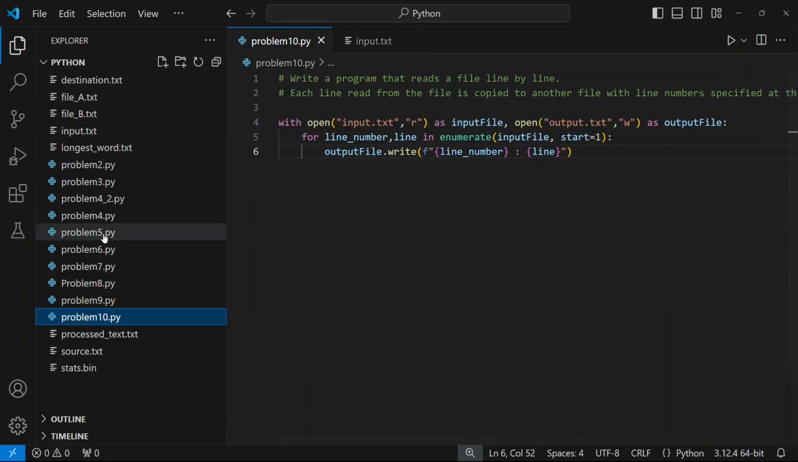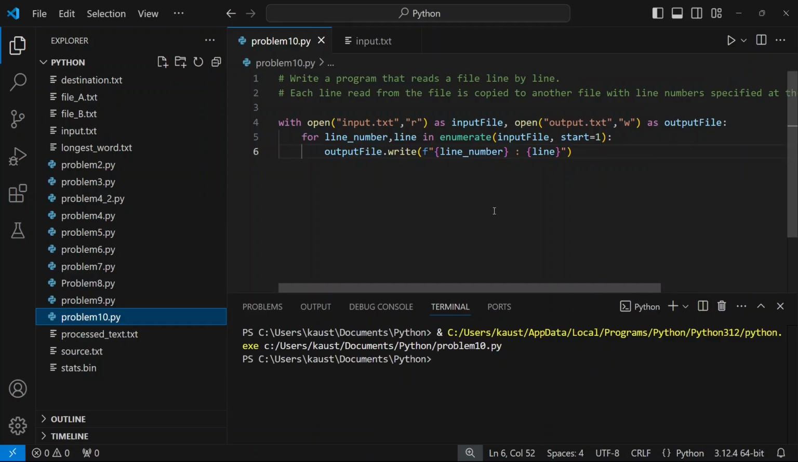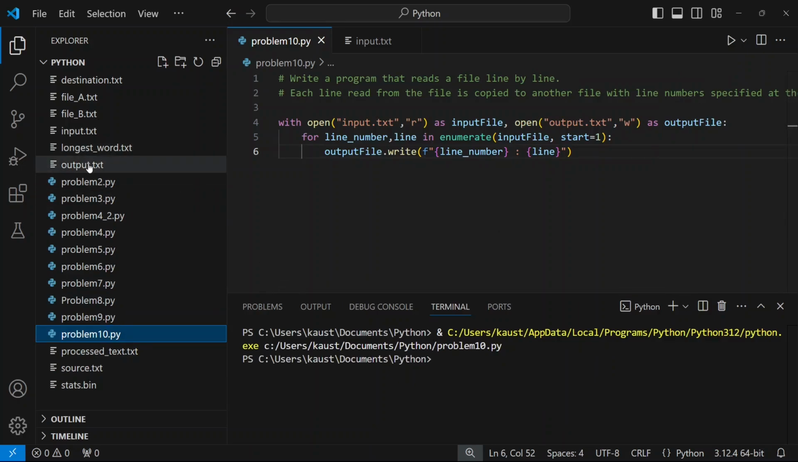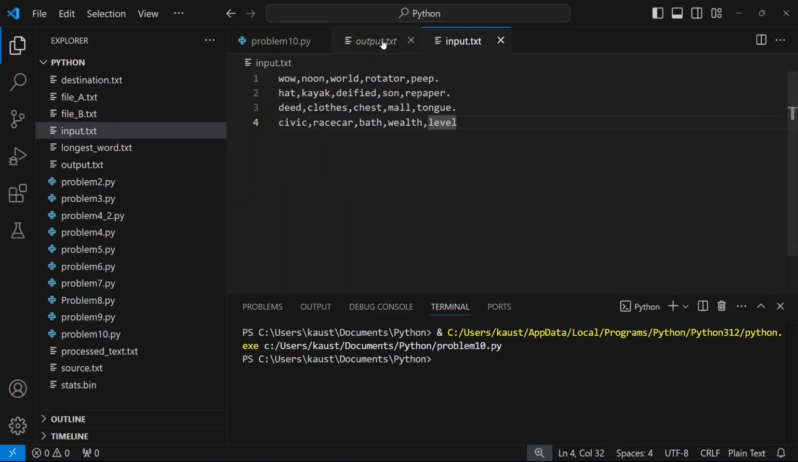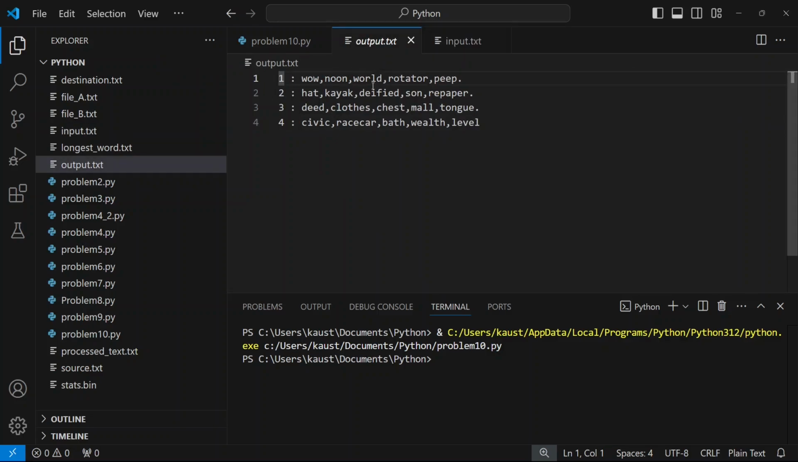So right now we don't have any output.txt file. Let's just run this. Okay, output.txt gets created. So this is our input.txt, and here output.txt has the same contents, but now with line number and colon added in front of every line.